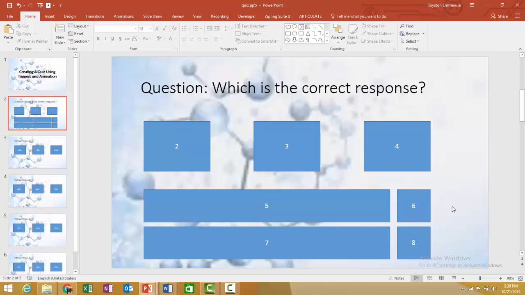Now, what do I want to do? I want certain boxes, whether it be number 5 and number 6, number 7 and number 8, to show up based on the option chosen by the user. So if the user clicks on box number 2, then number 5 and number 6 will show up, or number 7 and number 8, based on whether the response is correct or incorrect.